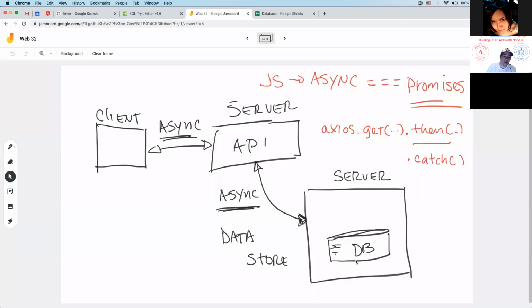But this database is not just a database and that's it. No, it's a server. It's another server, right? So we have a server running the client, a server that could potentially be running the API, and a server running the database. And then that server, this is our data store, will have one or more of those databases.